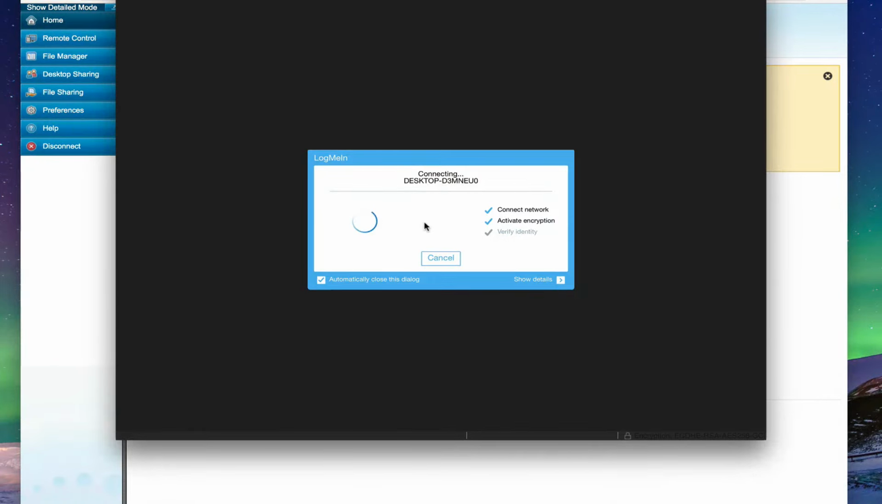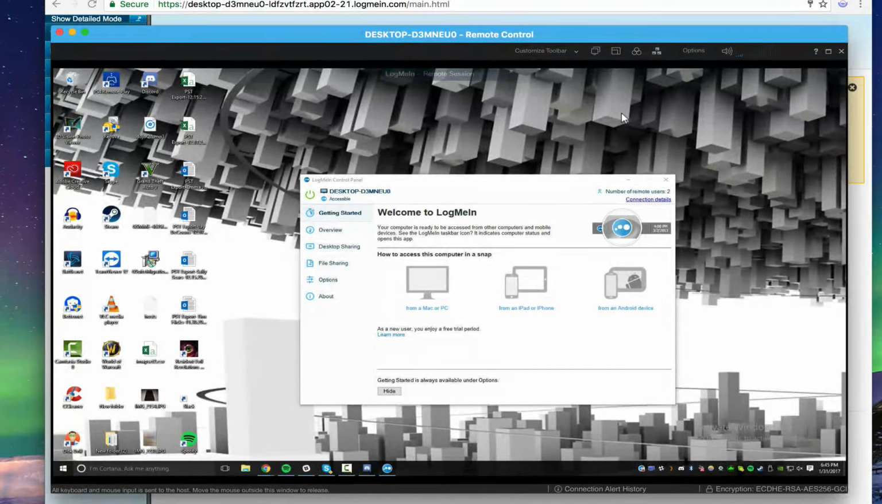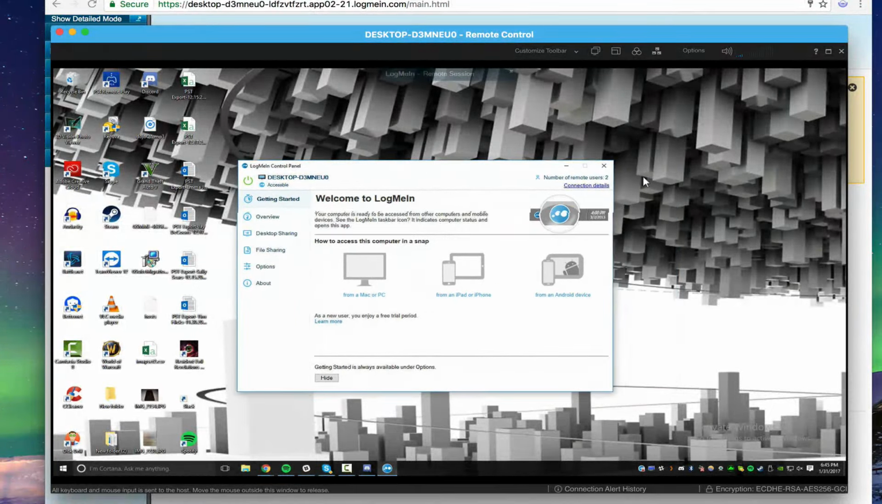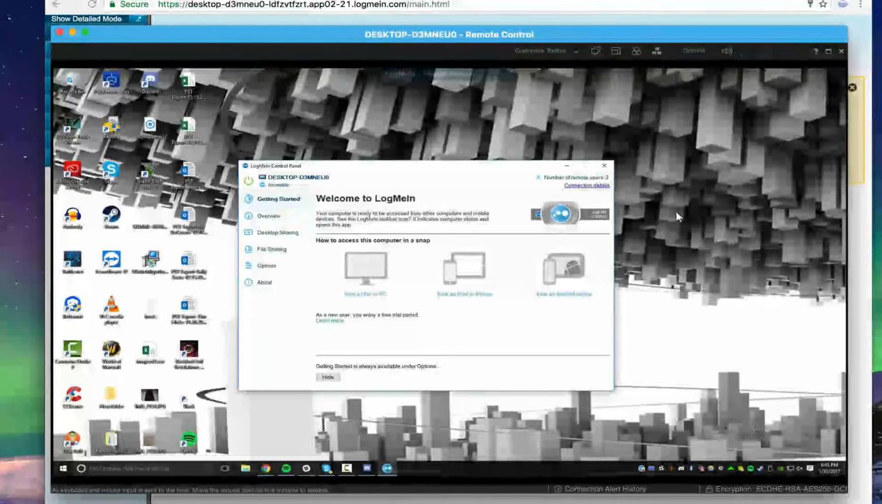So here we are remotely connected to the machine now, and you can see it's as simple as that. It's as if I was physically sitting in front of the PC here. I can control the mouse and keyboard. I now have access to, you can see, move the window here. I can open and close applications. Again, all as if I was sitting in front of the machine here.